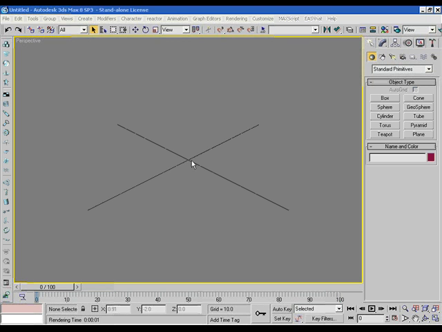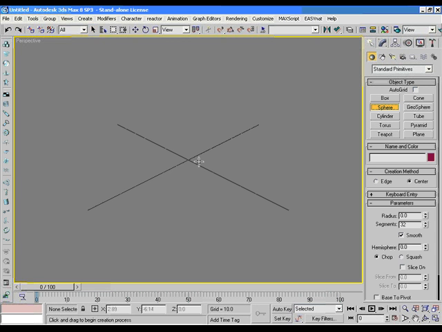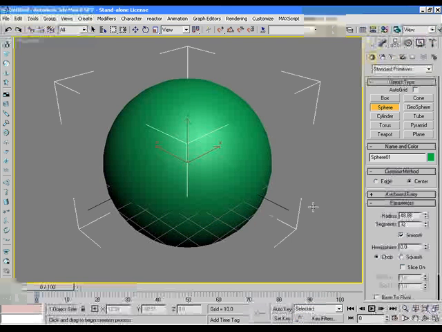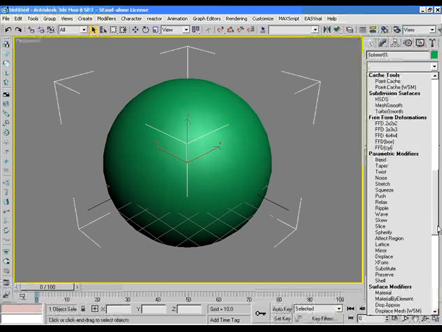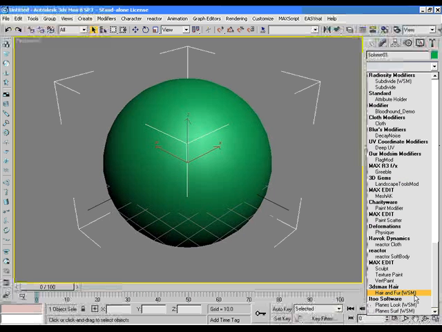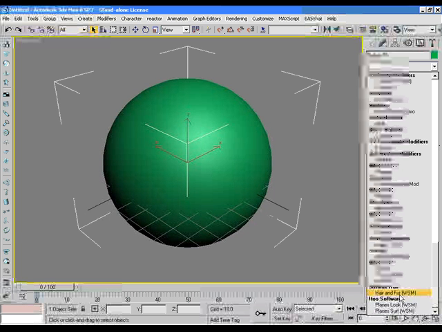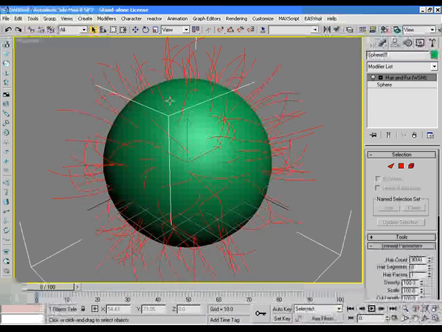Max tutorial where I'll be telling you how to use the hair and fur modifier, new to Max 8. First of all, create a sphere in the center, which we'll be putting the fur onto. Then go out here and go on the modifier list. Then scroll down until you find the Max hair and fur. When you select that, the whole of the sphere will be selected.